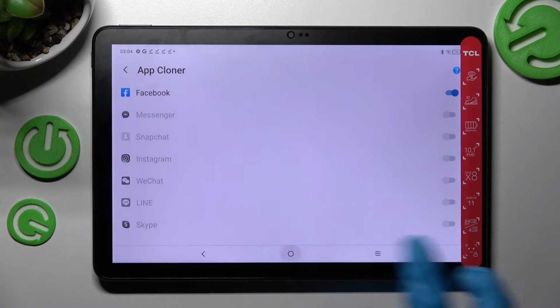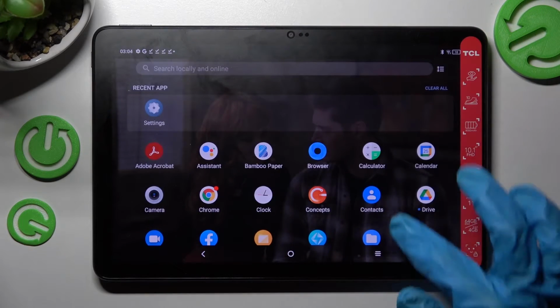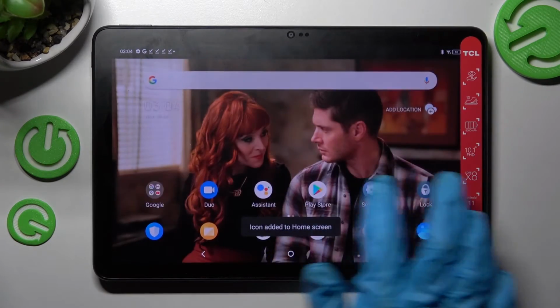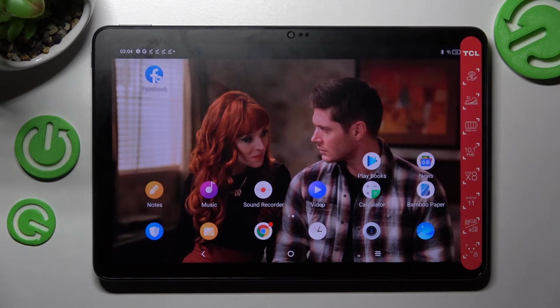And now when I click Home button and look for Facebook app, I can see that mine was successfully cloned.